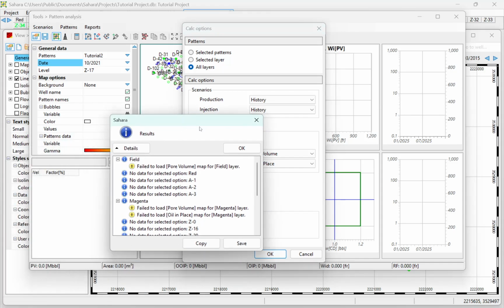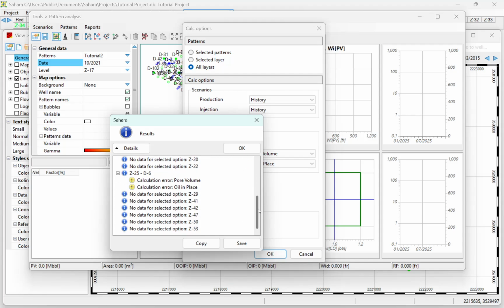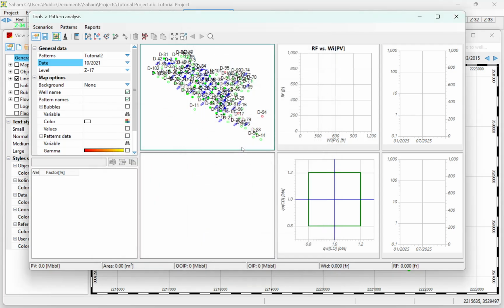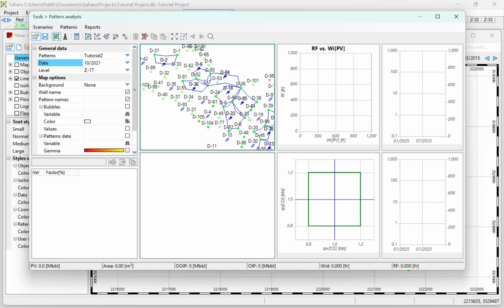And now it will show us in which cases it couldn't perform a calculation, maybe because it doesn't have production in this date, or because it doesn't have flow elements, or some of the maps are missing in this particular flow element. So now we will click OK. And now we have our flow elements.